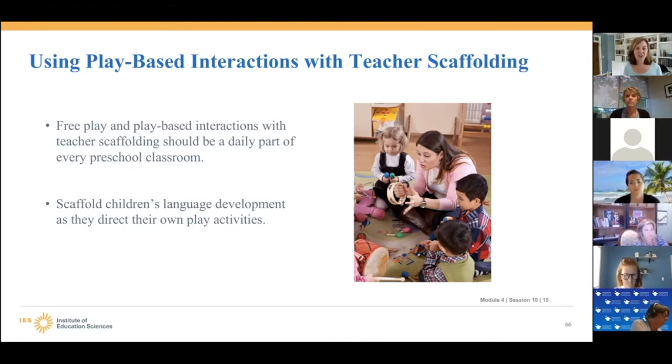Scaffolding is a feature of effective instruction that we talk about throughout this entire TLC. So scaffolding is when you provide feedback to help children demonstrate a skill or concept when they could not otherwise do it on their own. The same scaffolding techniques that we practice for play-based interactions in Module 3 to support vocabulary growth also apply to support children's syntactic development. So things like asking questions, providing meaningful feedback, introducing new words, and using wait time effectively are important scaffolds to use during play-based interactions. And the whole goal of play-based interactions is for the teacher to scaffold children's language development during play while allowing the children to direct their own play activities.